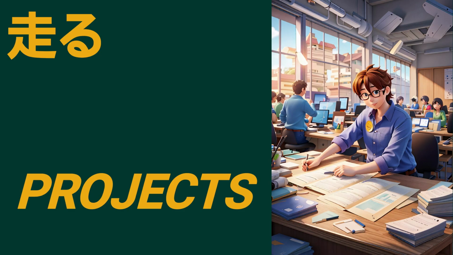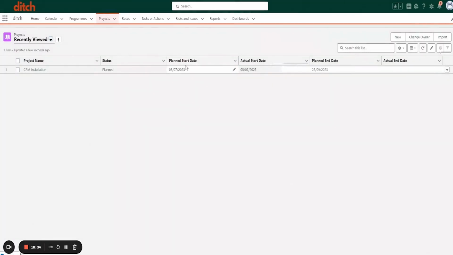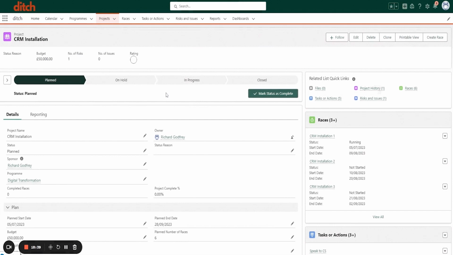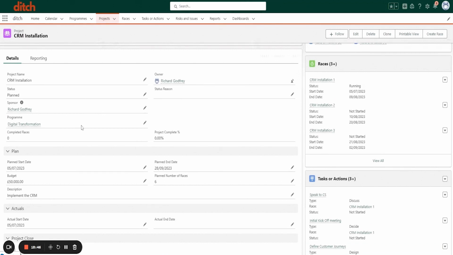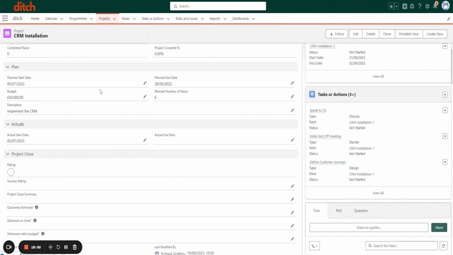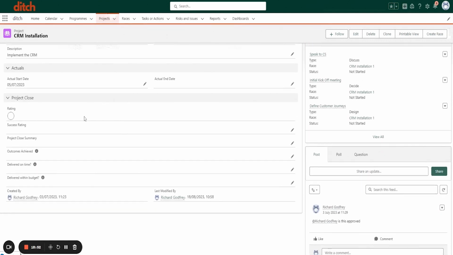So one of the key things that we think we stand out from is what we refer to as project on a page. So this is that single page view. We're looking at one project. We've got information about the project. We know which program it's in. We know who owns it. We know the status. We know the start dates. We know the budget. We've got information when we get to the project close, which again is all about reporting.